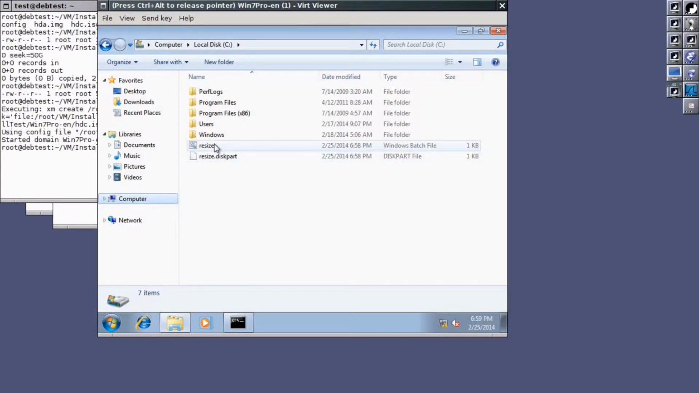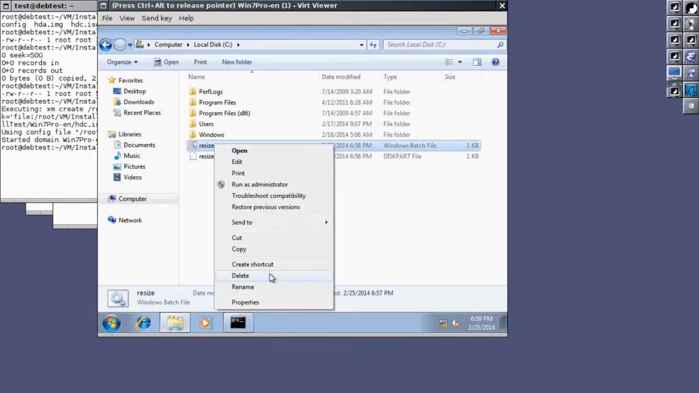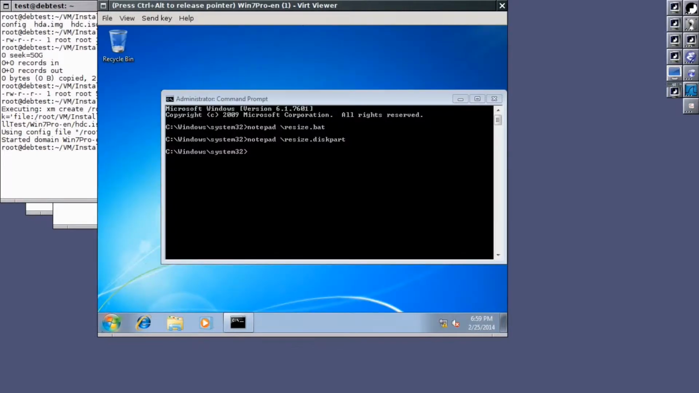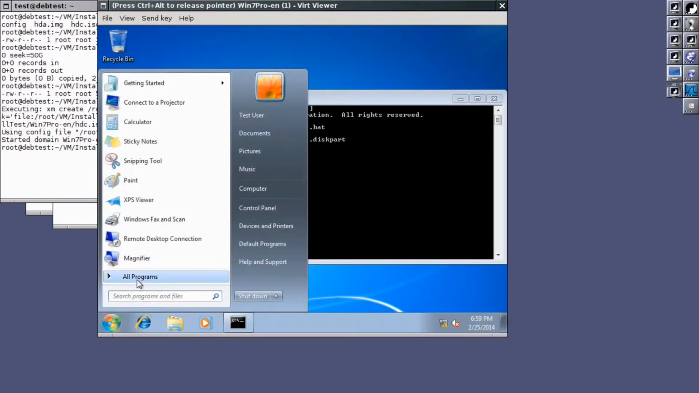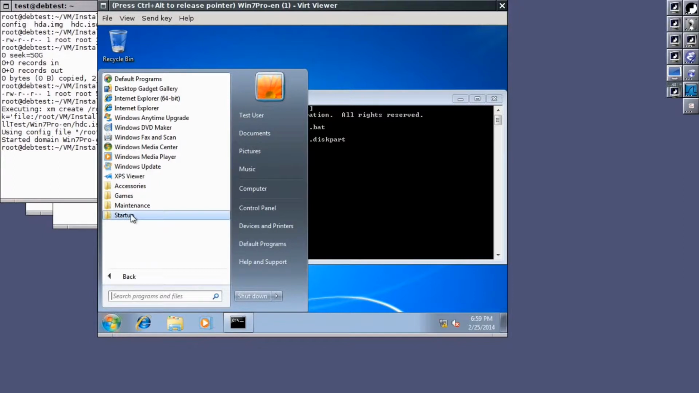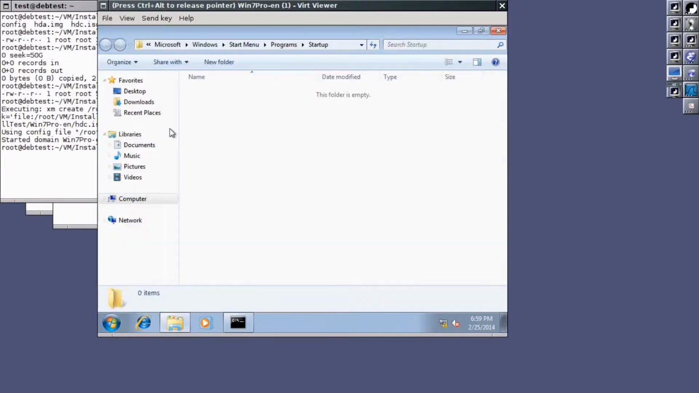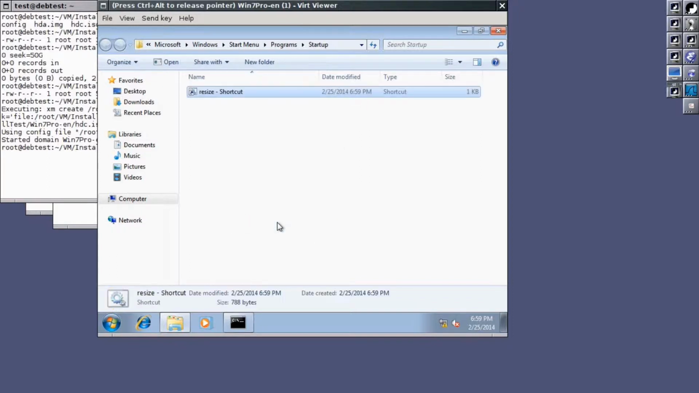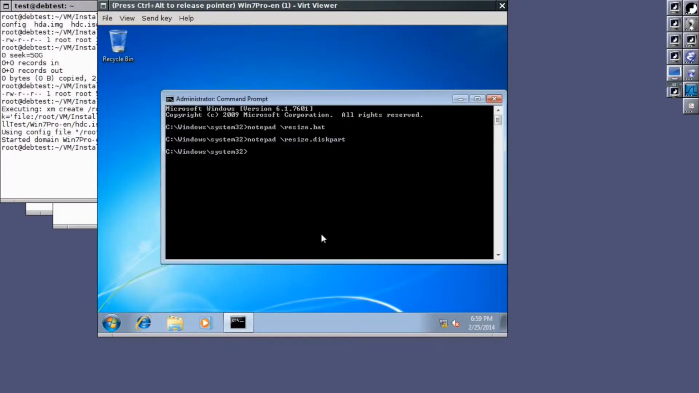What's going on there? Copy, and then it's back to the startup place, which I never really remember where it is. So here we go. Paste shortcut, that's all it takes. And that's all there is to it.